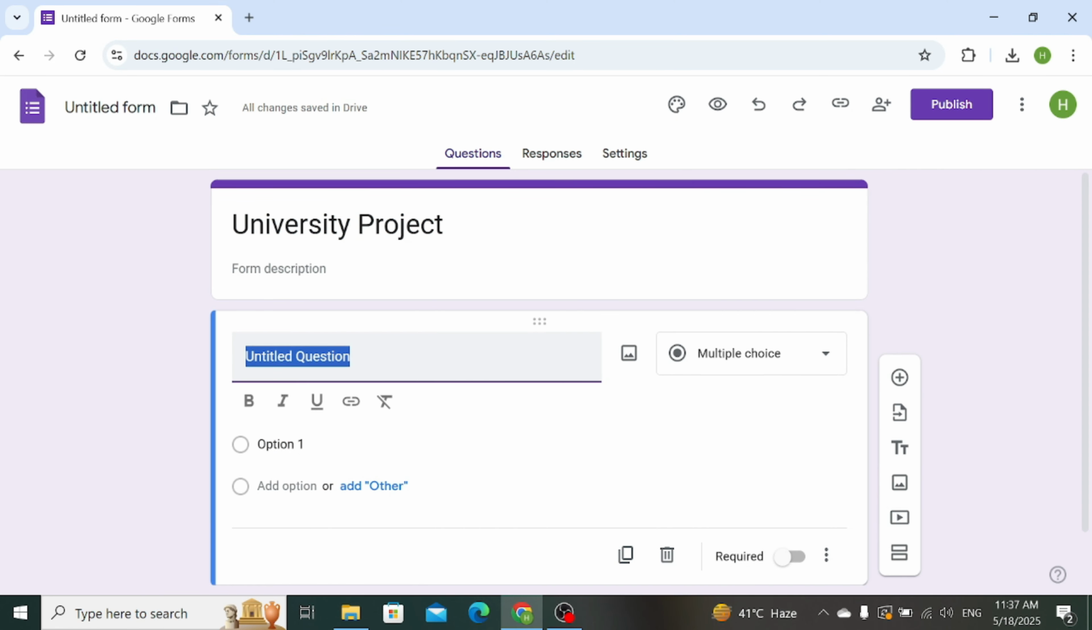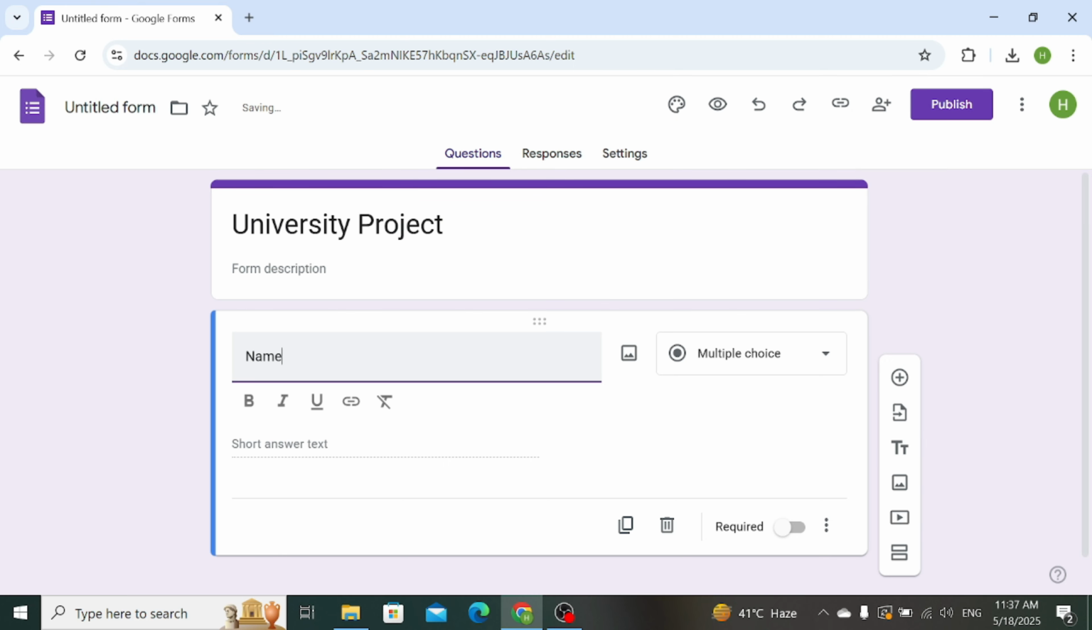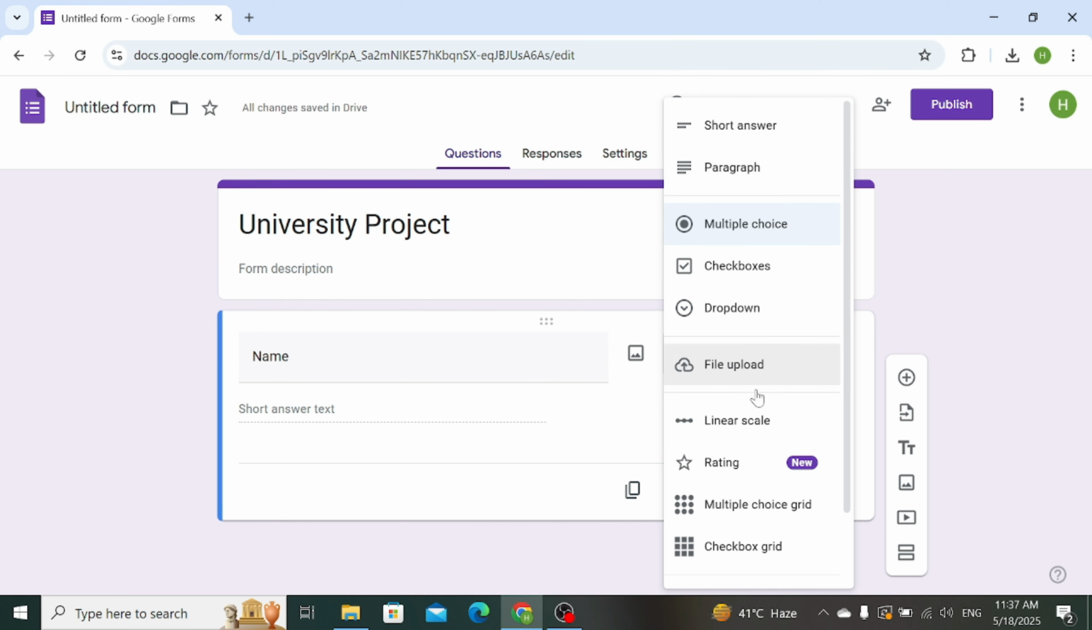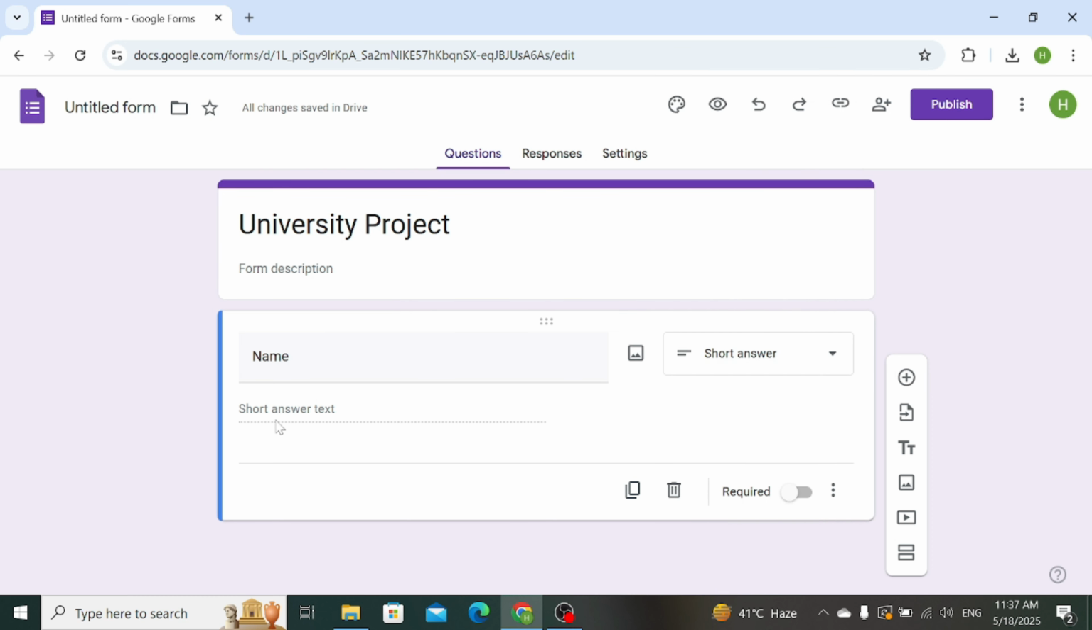For example, the first question you want to ask is the name of the respondents. So write name, then go to answer type. That is, what type of answer do you want from the respondent? For example, people need to type names. Select short answer. If this question is mandatory, switch on this option that is required.